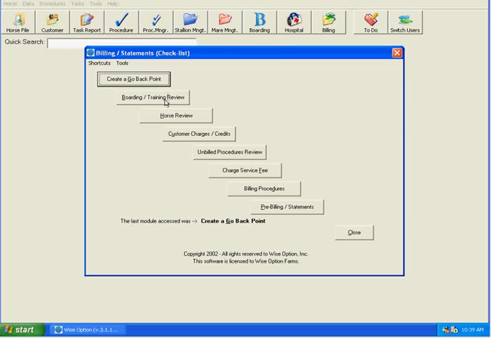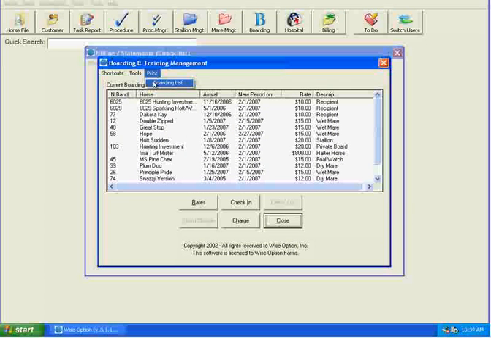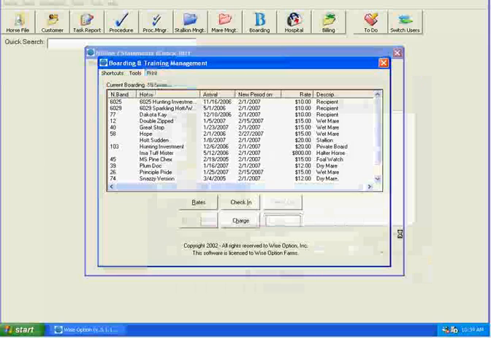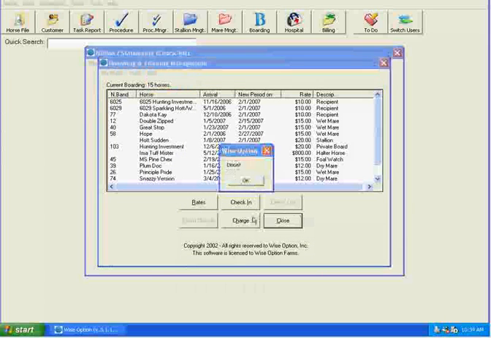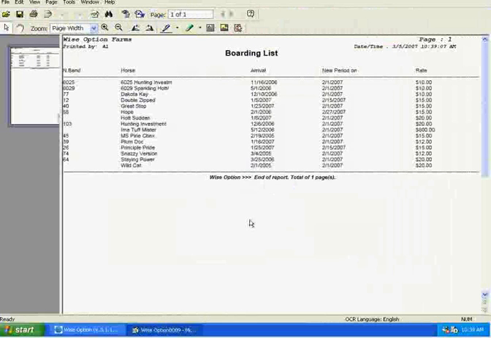The next thing we're going to do is go to the boarding. And what we're going to do first is print the boarding list. And yours will just print right to your computer. I've set this one up to print to the screen so that you can see what will be done here. And this is going to be the boarding list. It will tell you the neckband, the name of each horse, their arrival date, and then the new period date and which rate they're currently on. The new period is going to be the beginning date of that rate.